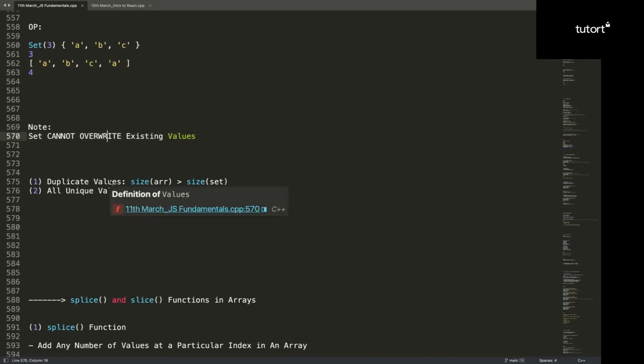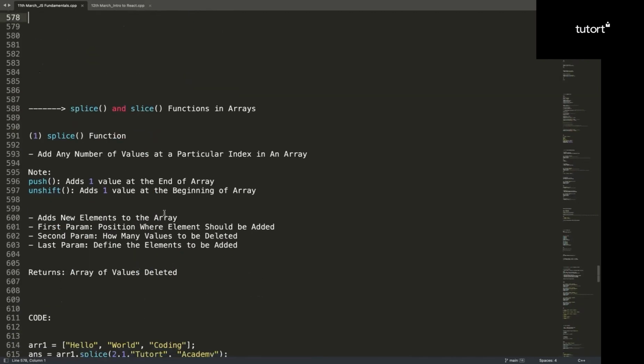However, map will override the existing values, right? So corresponding to a key, if you have a different value, it will update with the different value in the case of a map. To check for duplicate values, if the size of the array is greater than the size of the set, it means it contains duplicates. If all values are unique, then the size of the array will be equal to the size of the set.